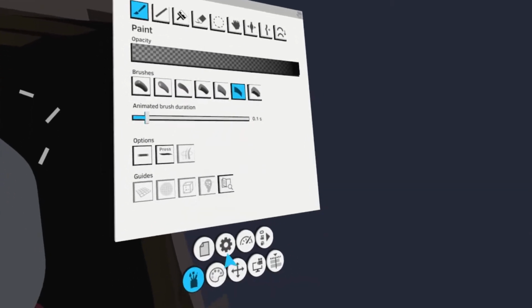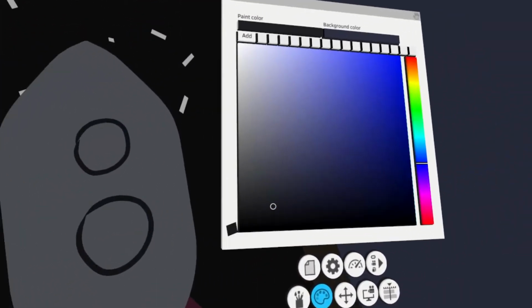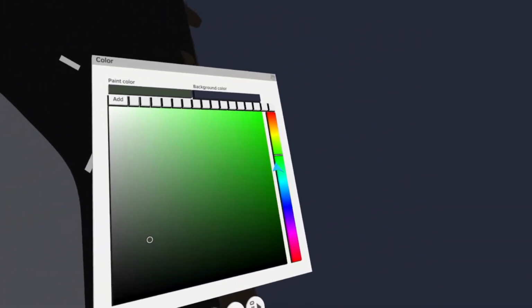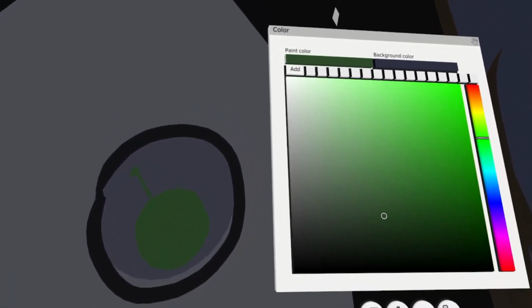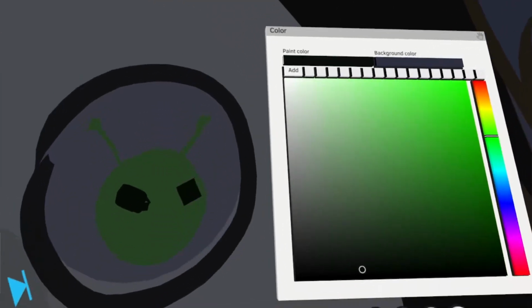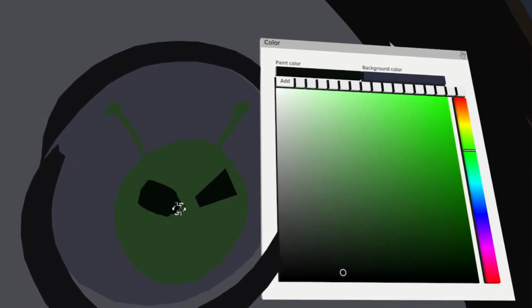And then let's do like this. And maybe there's an alien looking out. Way. Looks like TT. Oh, no.